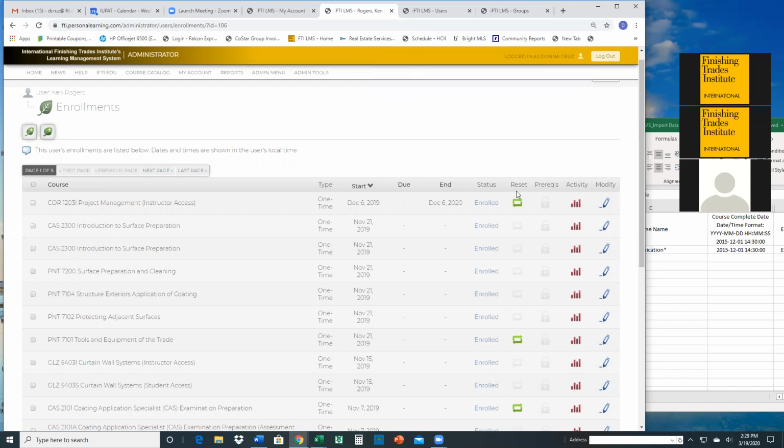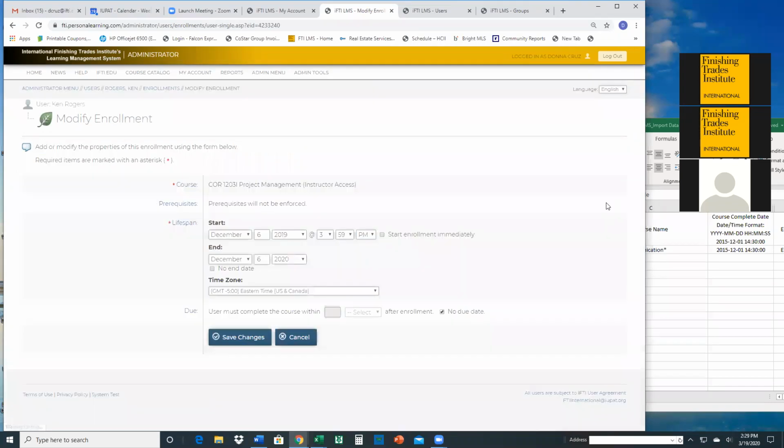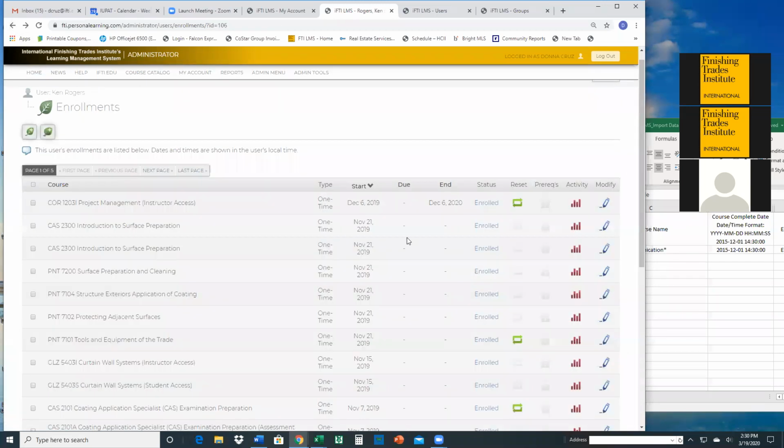On the right-hand side, if you need to modify an enrollment that's been assigned, that's where you would go through and click that, and it would bring up and allow you to modify the enrollments. So in here, you can say whether it starts immediately, when does it end. Maybe there was a course that they were supposed to have completed at a certain time, and you need to extend that period. You can do it there. So that's the enrollment button.